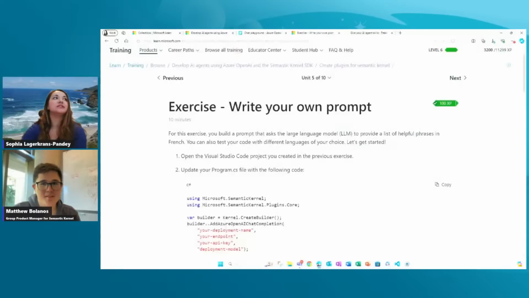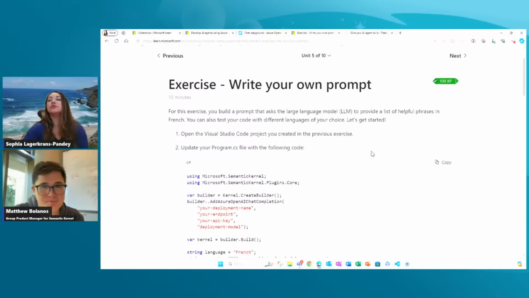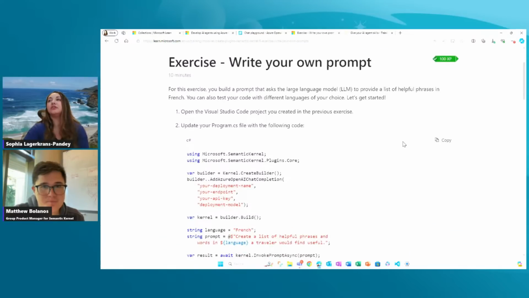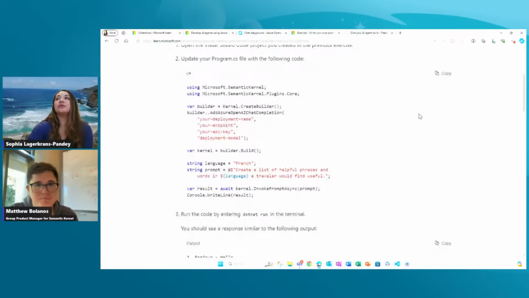Really appreciate it. So we're going to dive into the next unit, unit 5, and go through and actually write your own prompt, taking all the latest that you've been learning and putting it to use. You're going to want to open Visual Studio Code, the project that you created in the previous exercise, and come back into that program.cs file that we were in earlier and add in these other pieces of code.